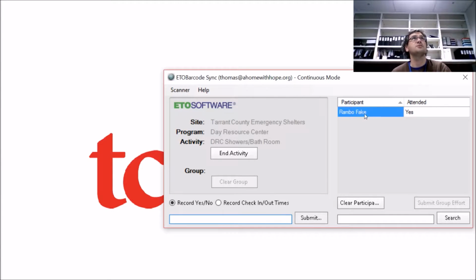Once you have scanned your participant's scan card, it's going to add them to a list as having attended that activity that day. So at this point, if you want to clear out that participant, you can simply hit Clear Participants, and it will remove the participant. And that's pretty much all there is to checking someone in for meals, laundry services, health screenings, storage service, etc.